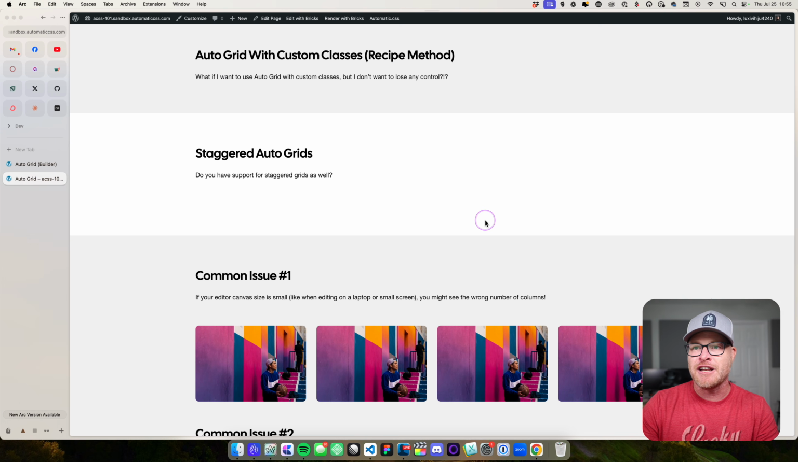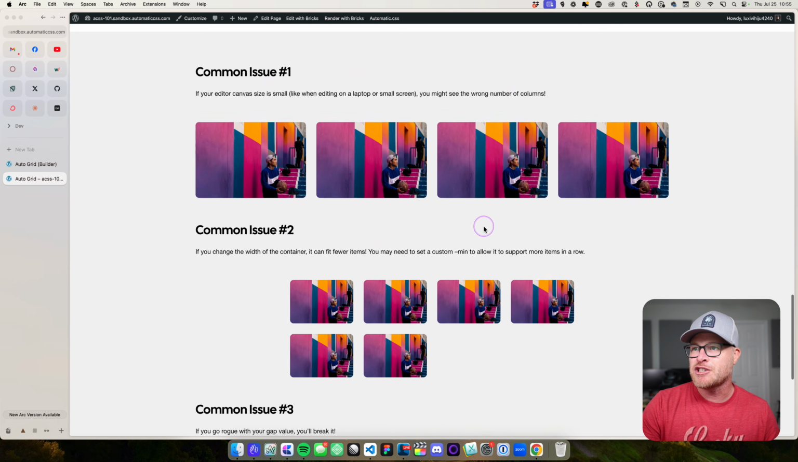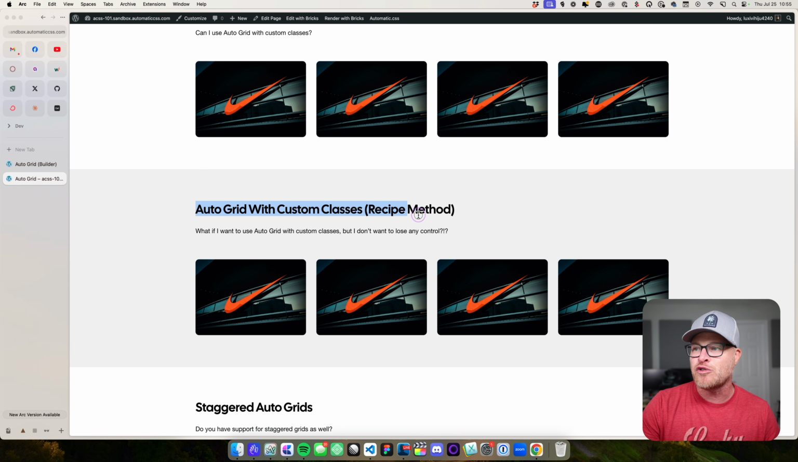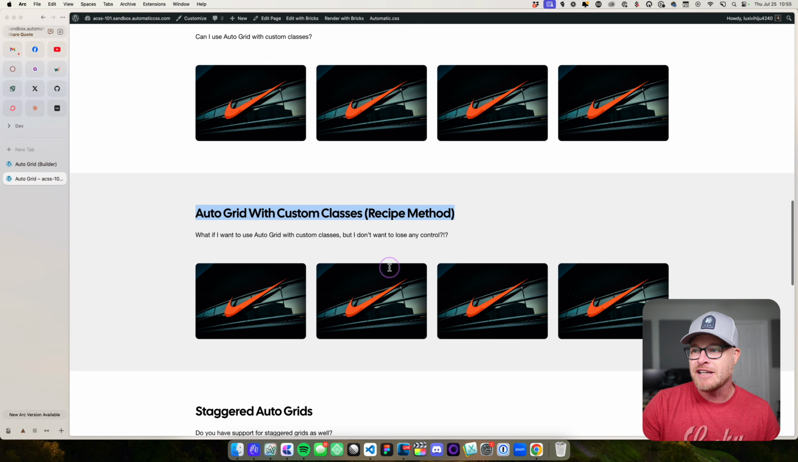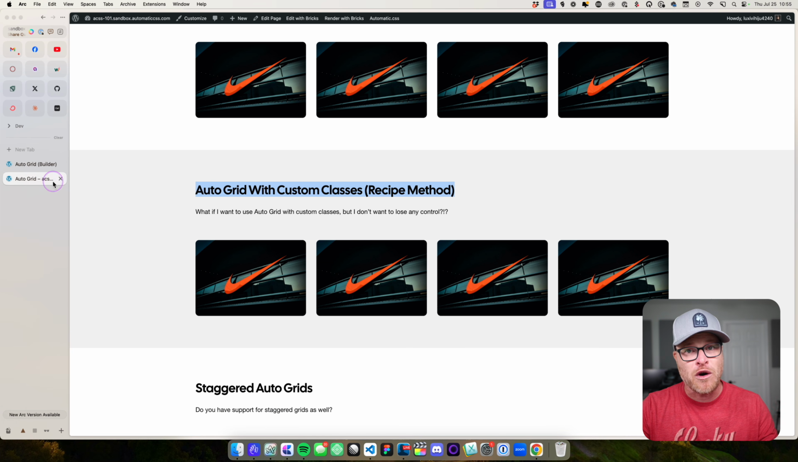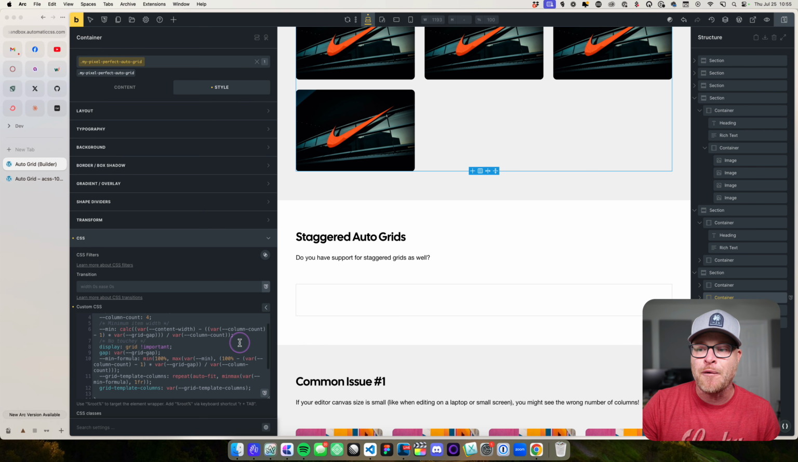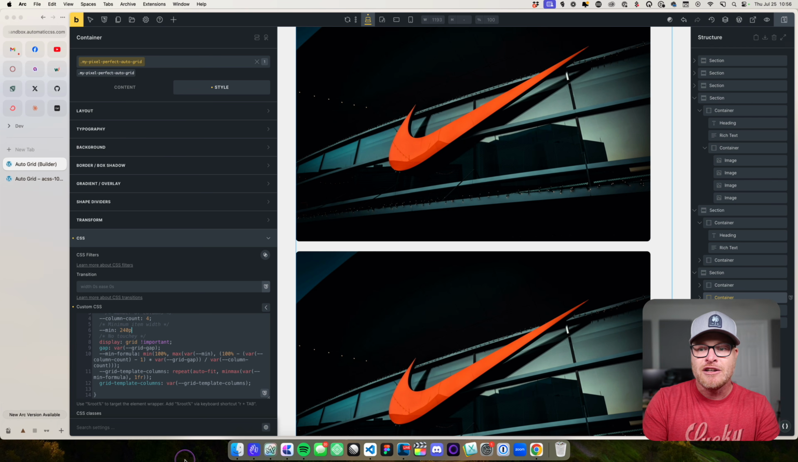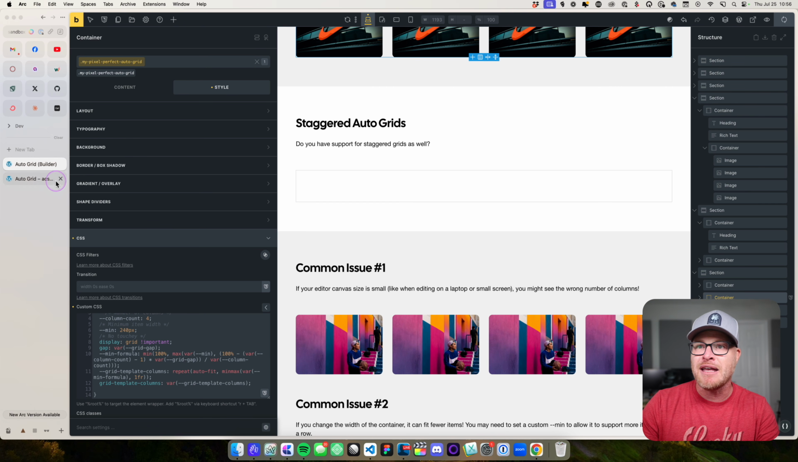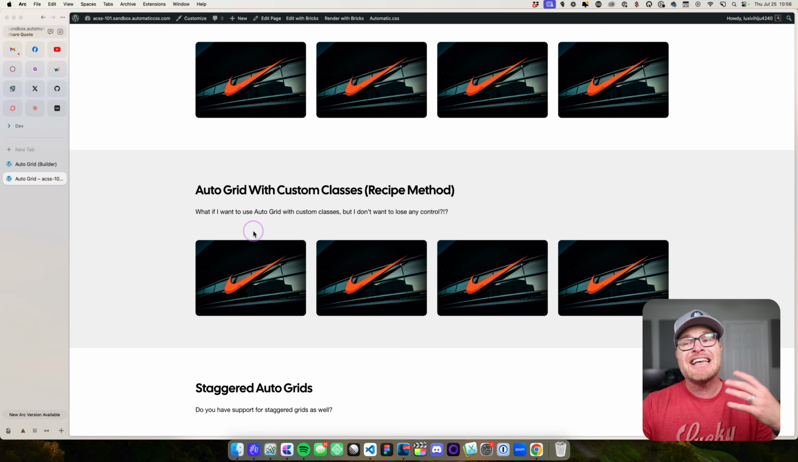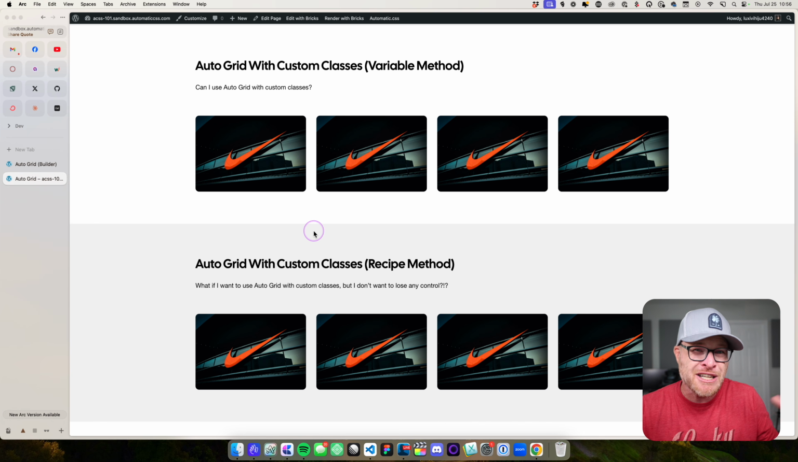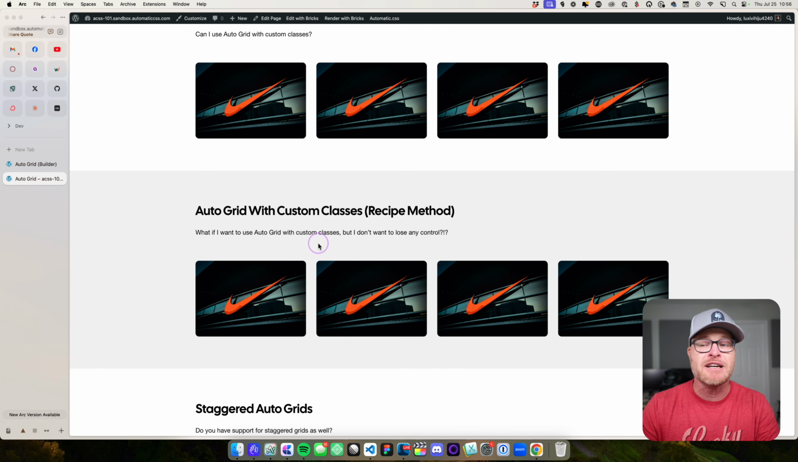We can go on the front end and verify this. So we're going to scroll to our auto grid with custom class recipe method. So here was the variable method. Here's the recipe method. Both are 4 columns, but the difference now, see this min value sitting right here? Now I can say 240 pixels is my min. Let's go ahead and hit save. I now have control. I have that pixel perfect control back, but I'm using custom classes.